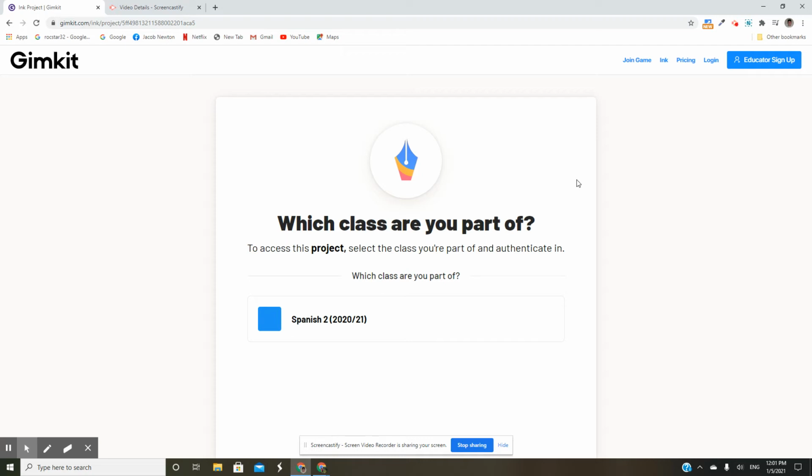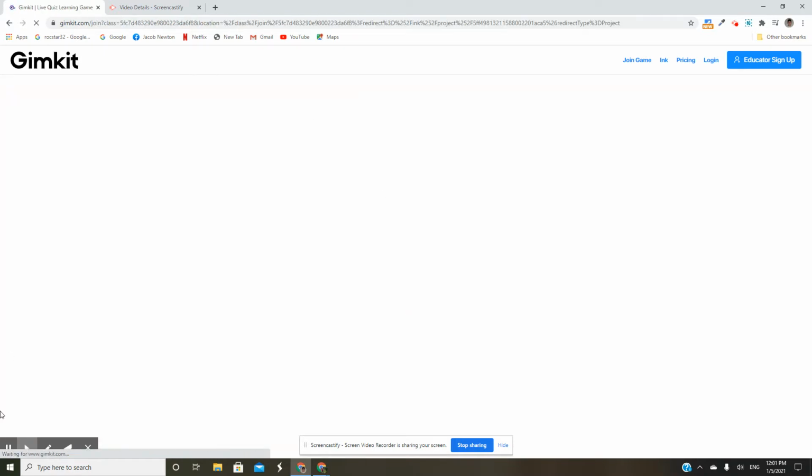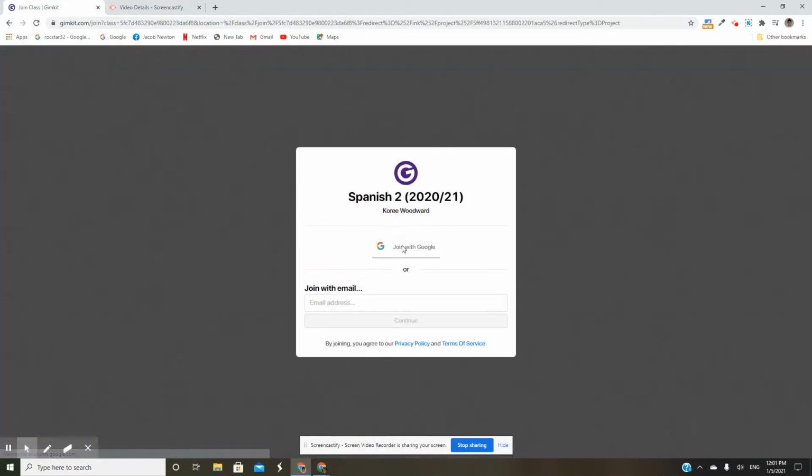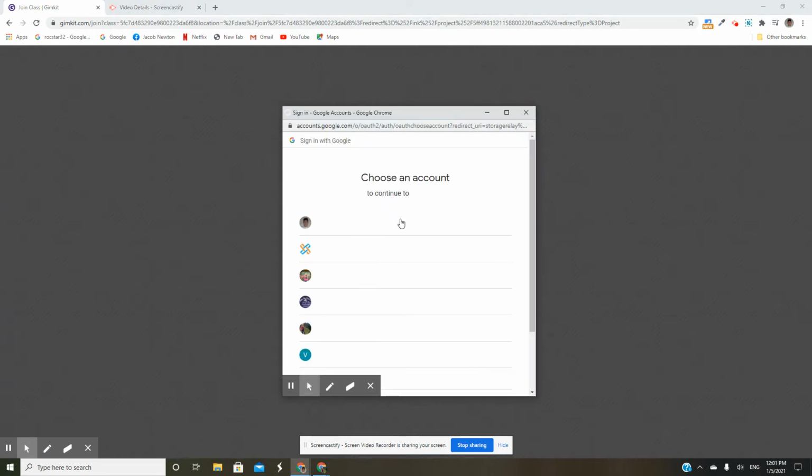So Gimkit created a whole separate part to their one, and it's very different. And this is all about writing. So what we're going to do is practice writing, obviously in Spanish, and use Gimkit Ink for this so that others can see our published work. Once you're there, click on Spanish 2, 2021, and then make sure you join with Google and use your student account.